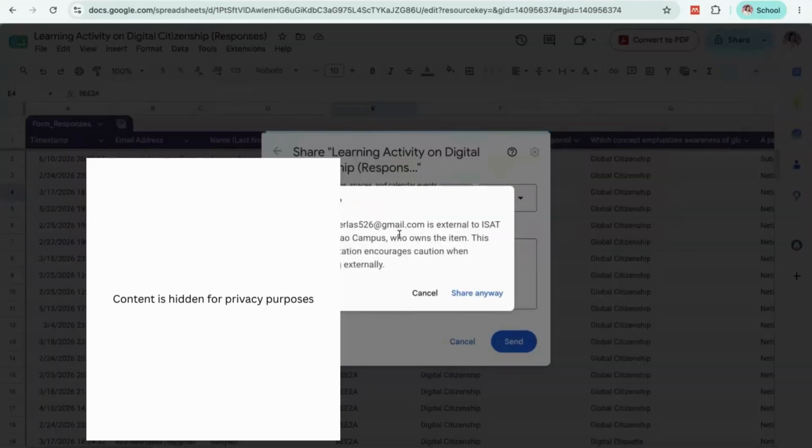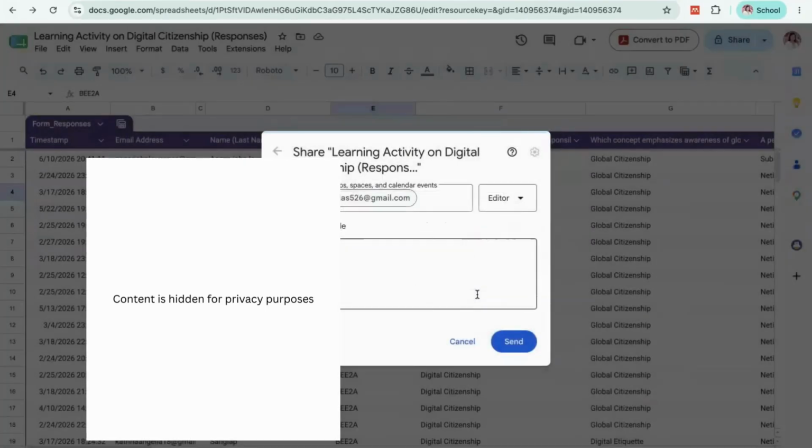Okay, so you'll be prompted because this person to whom you are sending the file is not part of the organization, because the email address is just a personal email address. So you are prompted if you want to continue sharing the file. And I want to still share, although that person is outside of my organization or school. So just select share anyway.